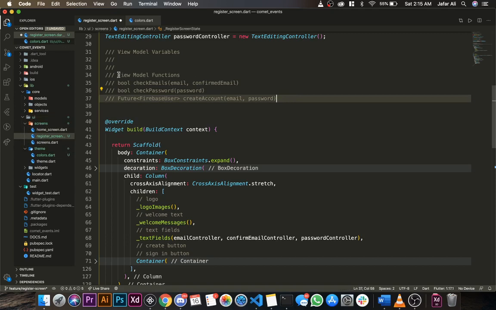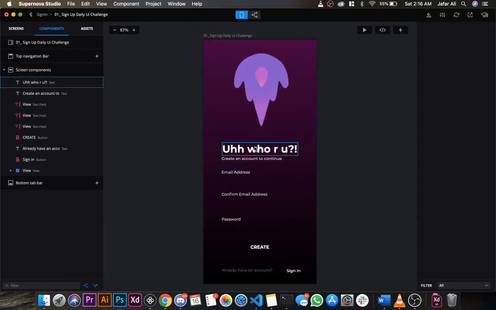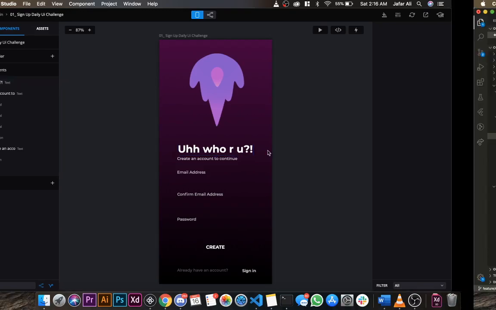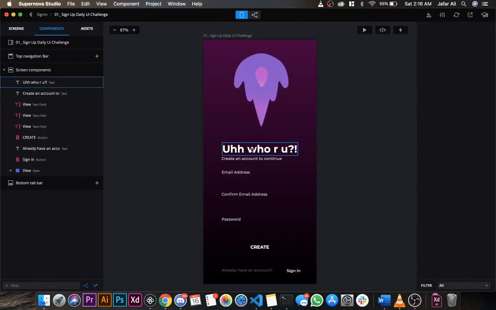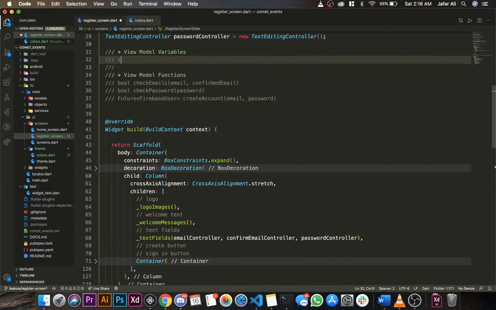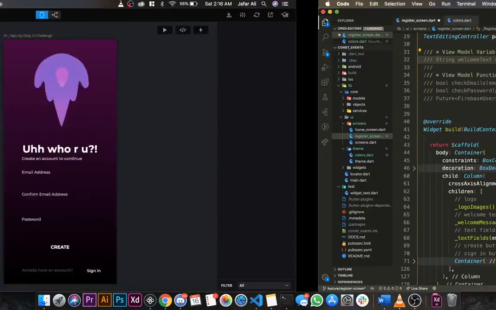Of the current user. So for variables, you only need view model variables if they're dynamic. So if this text is going to change at some point in the screen cycle, then you're going to have to list that as a variable. Let's just say this changes. We're going to say a string variable called welcome text, and then you can also specify what you want to default it to.